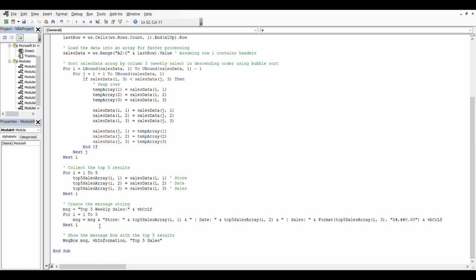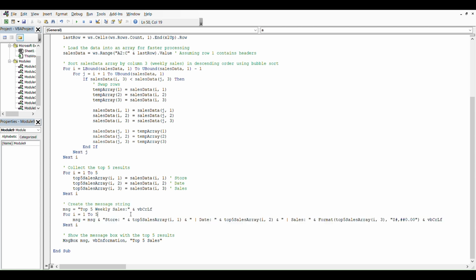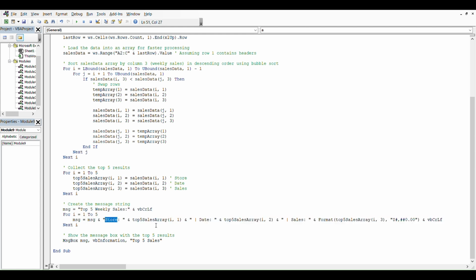The last thing will be the message box. So we are creating the message box here. We're starting with Top 5 weekly sales, then the next row, and then we are once again using a For E loop, and the message box will look like store, then sales, then the date, and the sales number with these parameters. So we have 2 values after the dot, and this will be the final message box. So message box, top 5 sales, and the information.